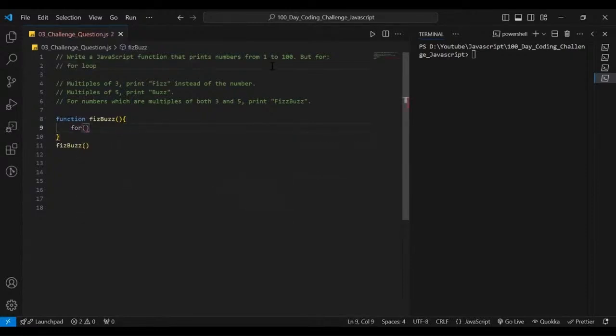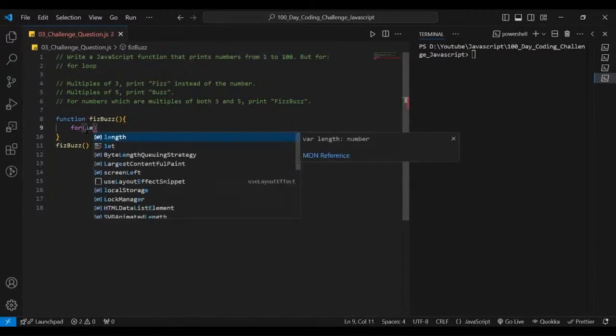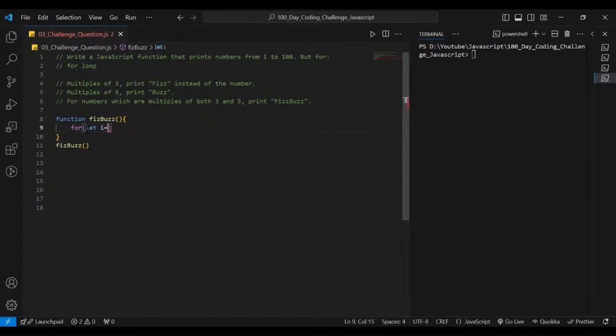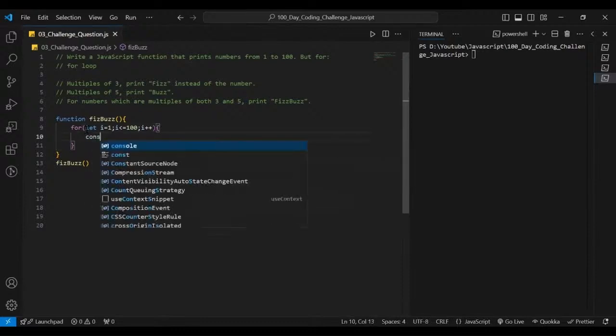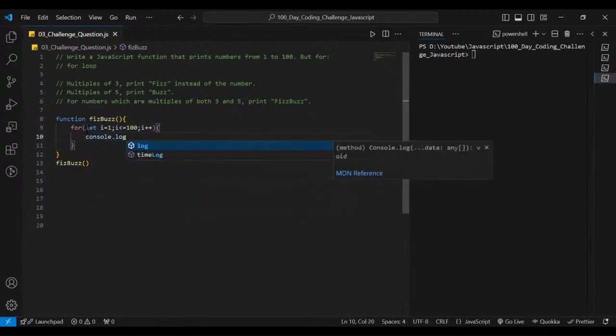And the for loop is going to start from what? 1. And where will it end? 100. So we will write here: let i is equal to 1, and it will end at 100, right? And then we will increment this so that it keeps on incrementing. And in this, we are just going to print right now console.log of i.